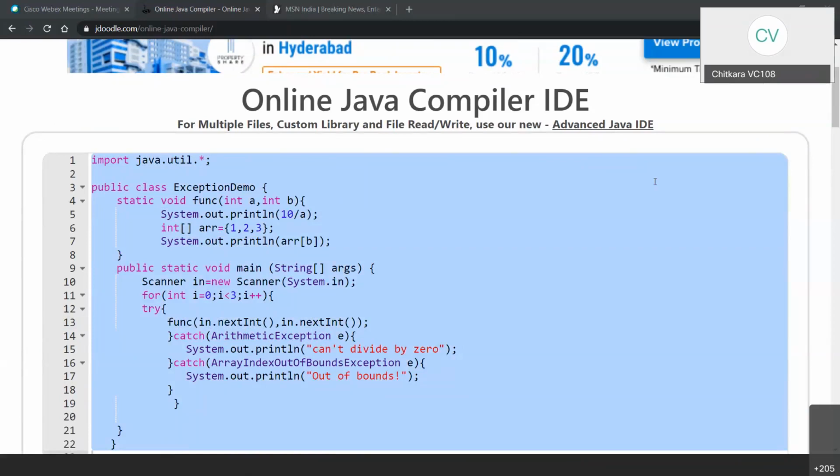Okay, I will do one thing. I'll explain this program again tomorrow. One more program has to be executed, that is user defined exception. Clear? And then we'll start with the threading part. So tomorrow I'll explain this program as well as user defined exception, and then we'll continue with threading. You all can leave now.